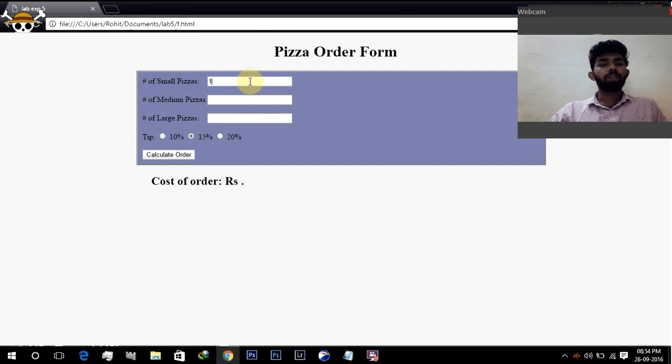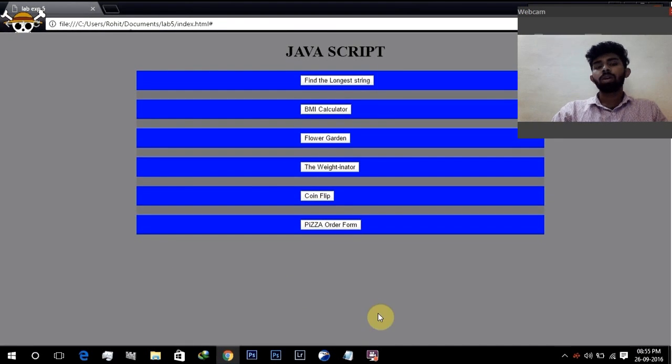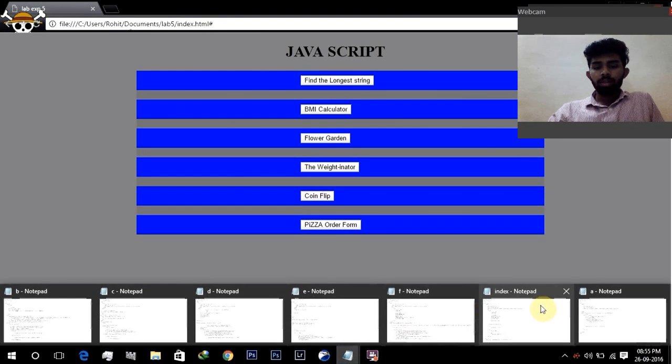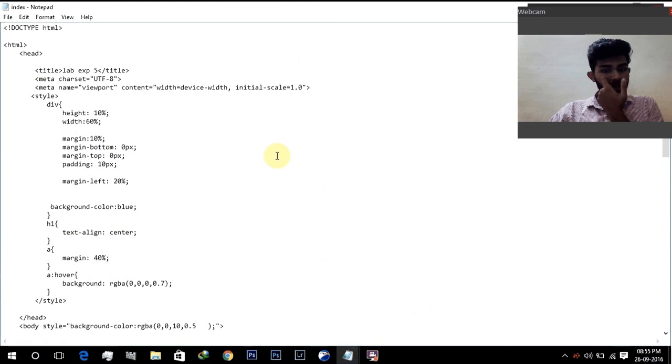In the pizza order form, we will enter the number of small pizzas as 1, the number of medium pizzas as 2, the number of large pizzas as 3, and the discount as 15, and it will display the cost as 213. That's basically what the script is.